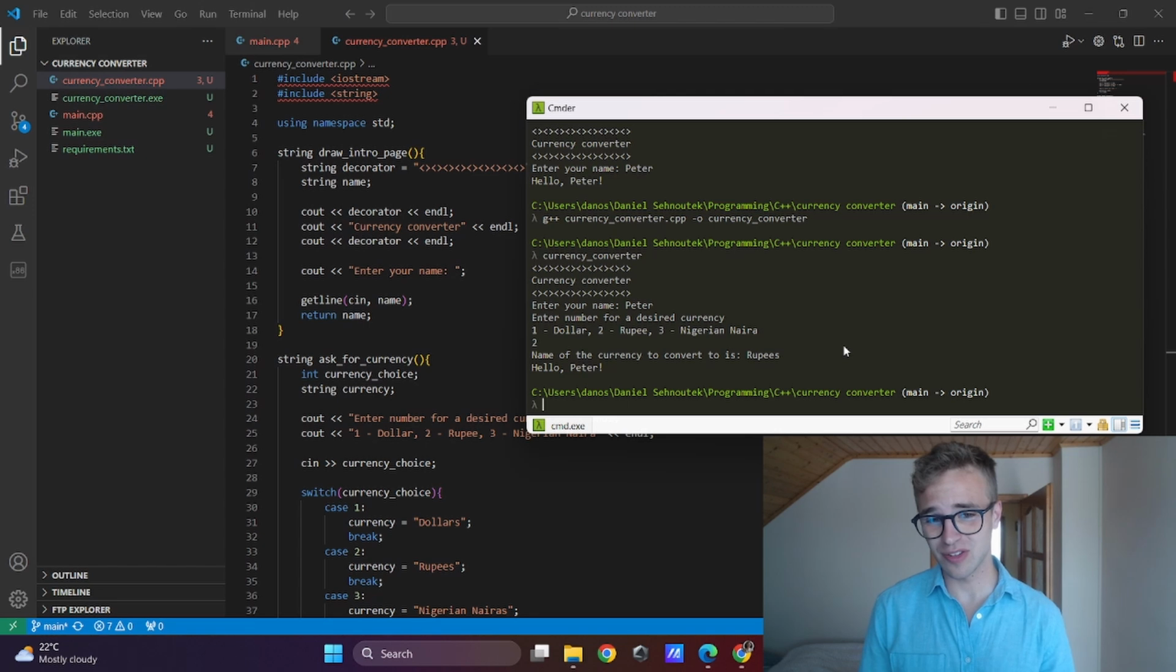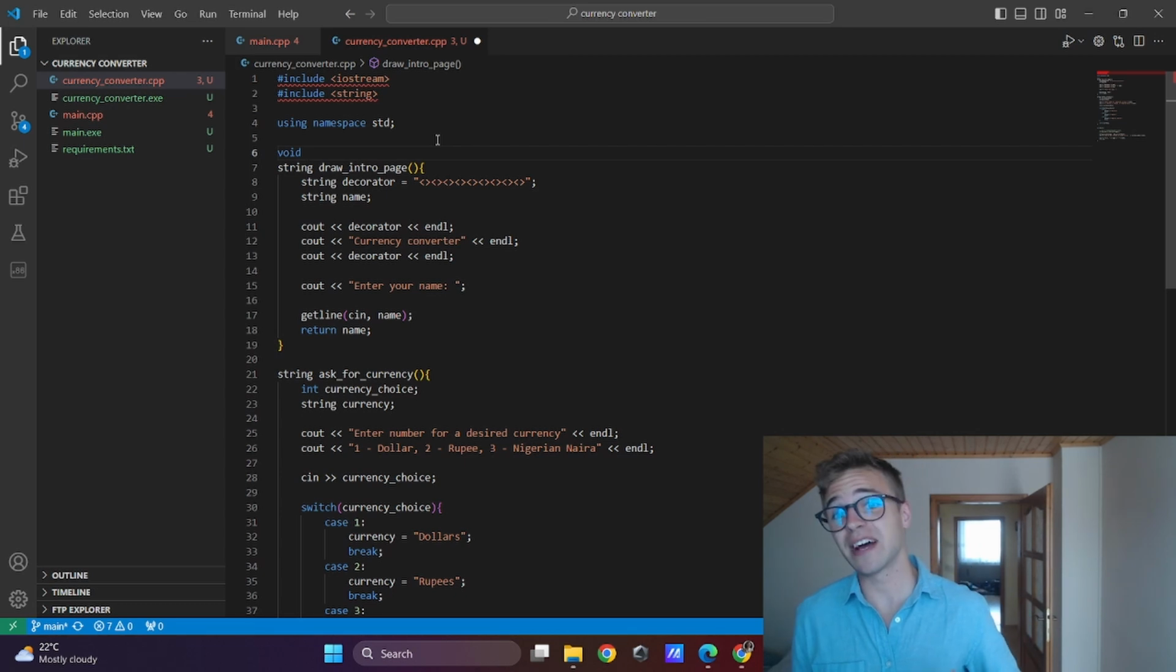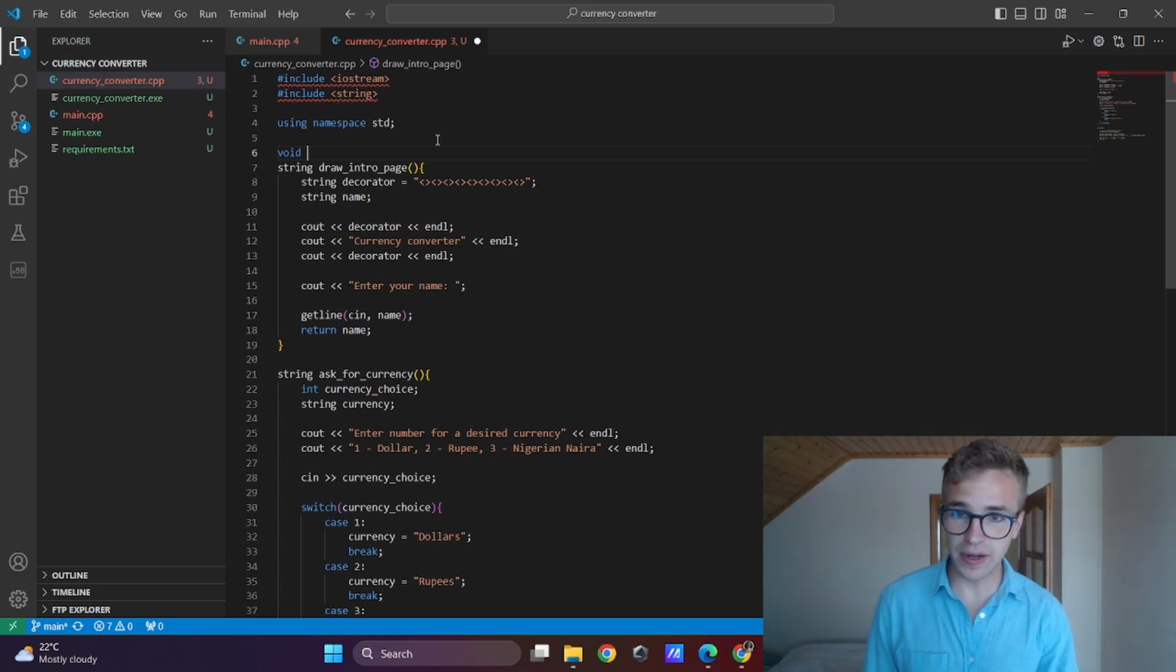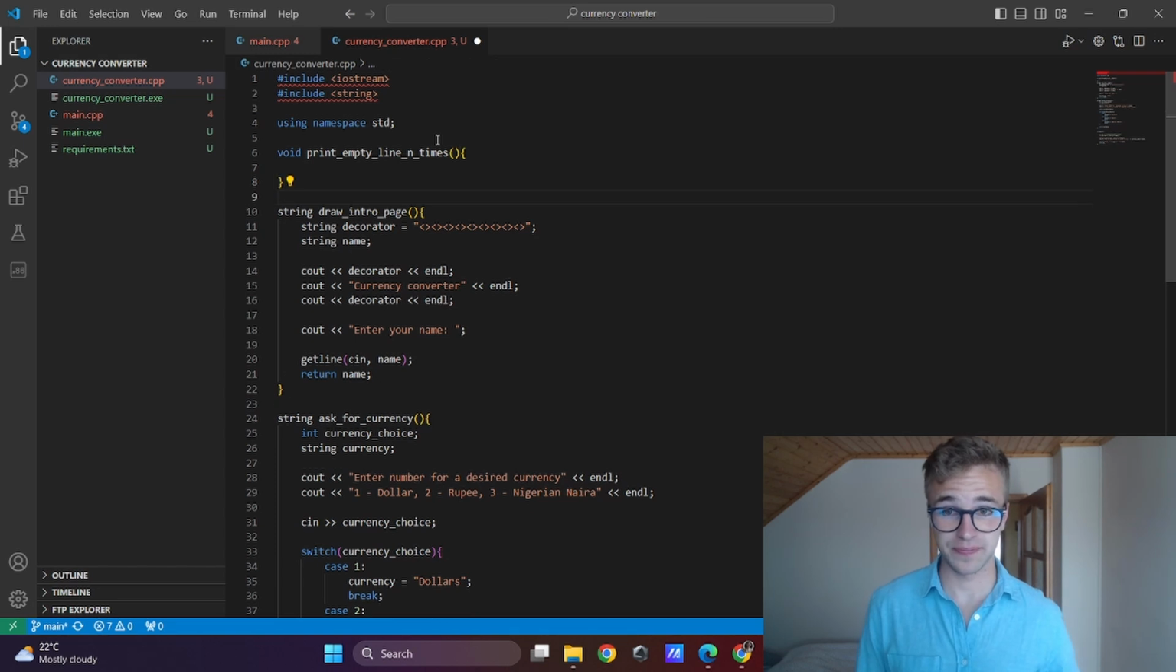Add some spaces to our terminal, but we don't want to put one space after another, so we will create a function. Its return type will be void, which is basically nothing. The function will be called printEmptyLineNTimes. Here I will put also a parameter. The argument to this function will be the number of empty lines.